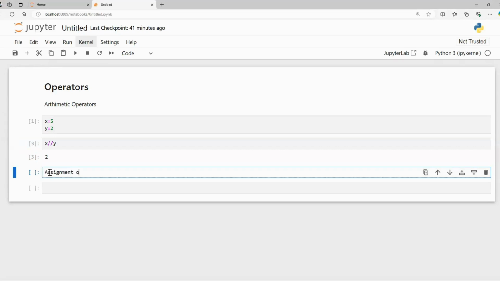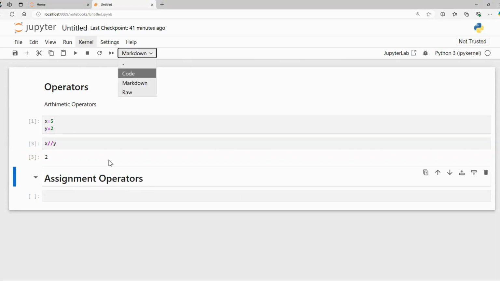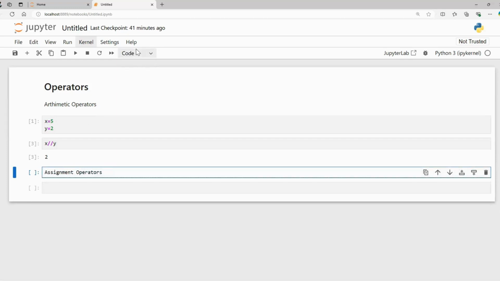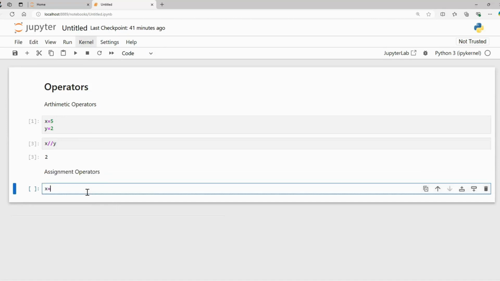Assignment operators, simplified, are just used to assign values to variables. The most common assignment operator we might think of is the equal sign. This equal sign is an assignment operator because we're assigning this value to this variable name, which is x.